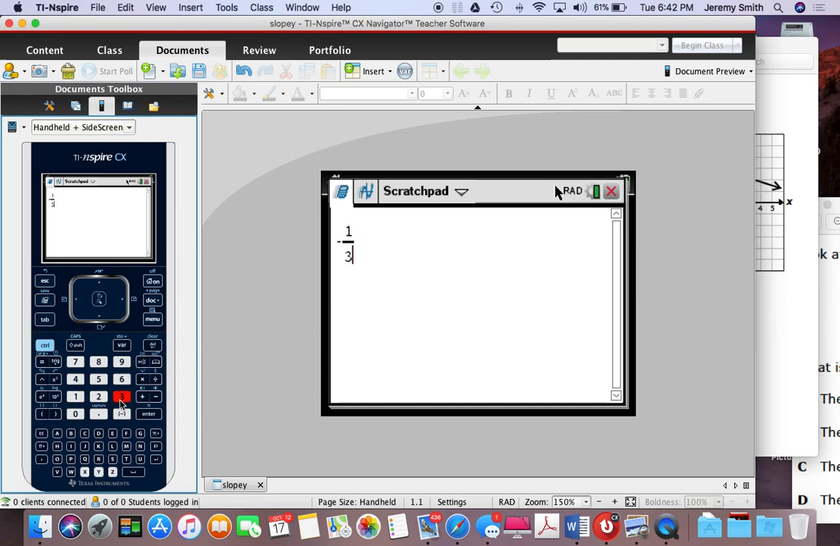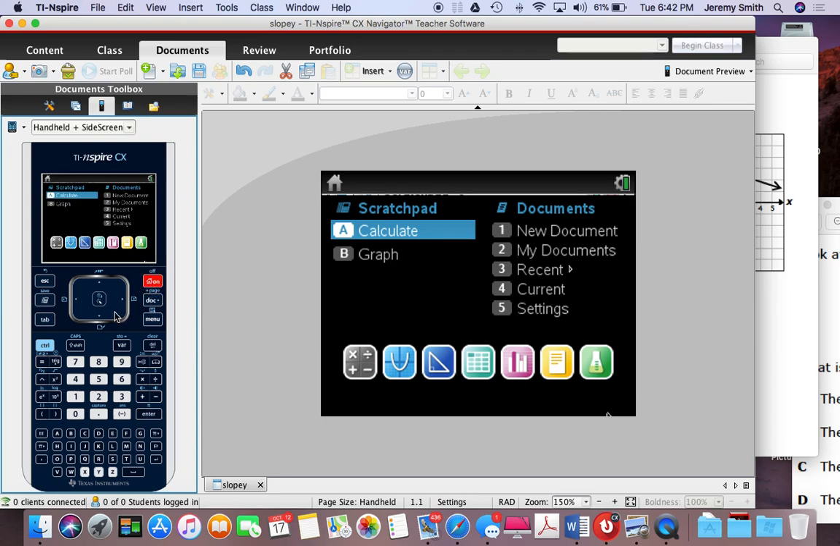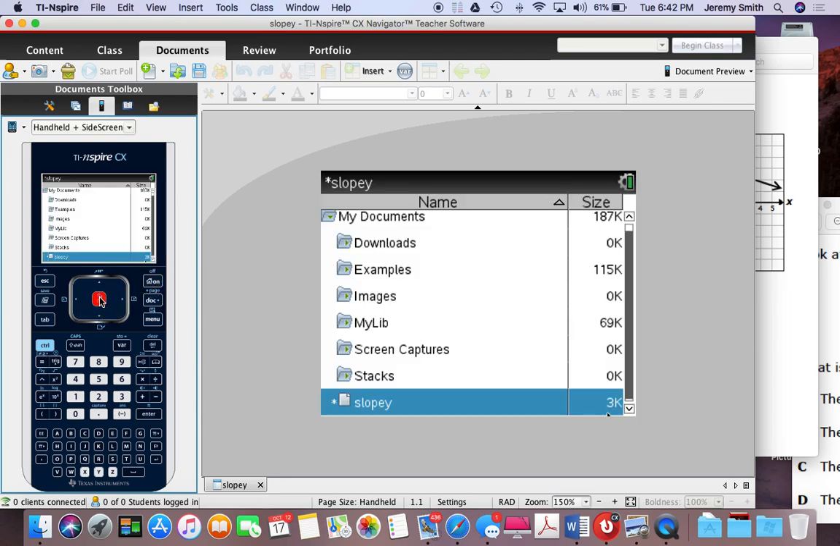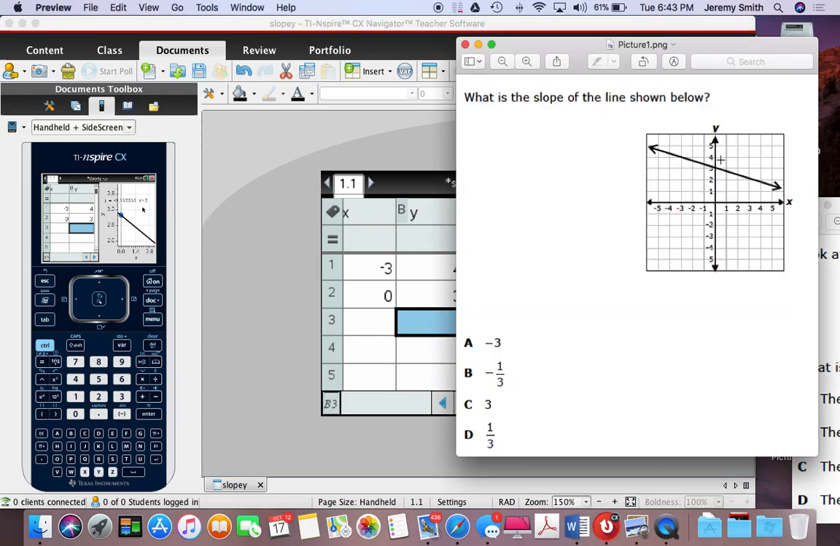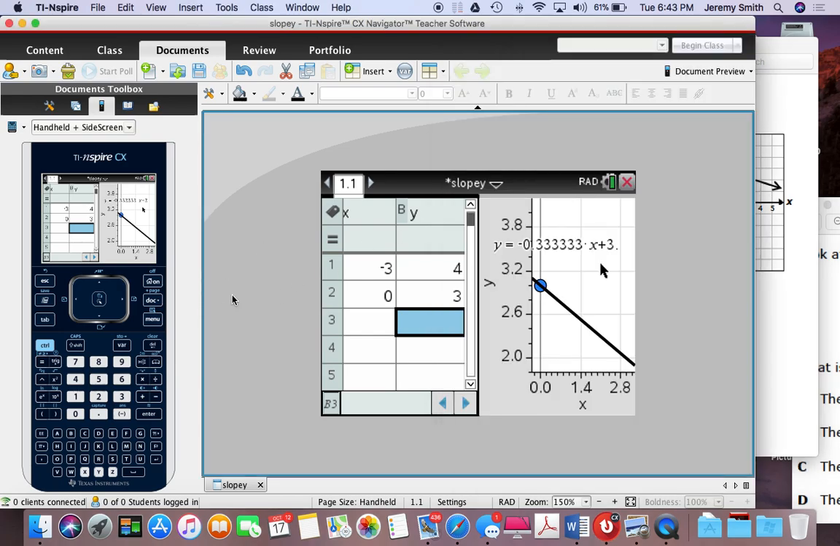And I press Control Enter. And I see that's the same answer I got for my slope. So that's how I can determine my answer on that. Go back to my documents, Slopey, and I see my answer is right there. And that's how we find the slope and the y-intercept from a table. And we can also see some things right here, and we can go into further analysis from that.